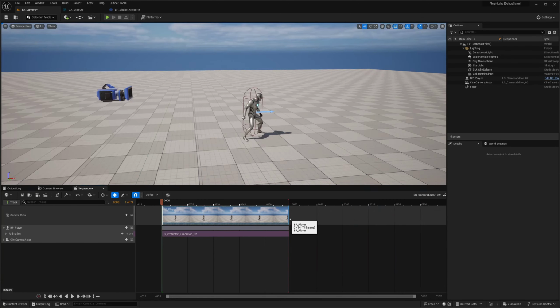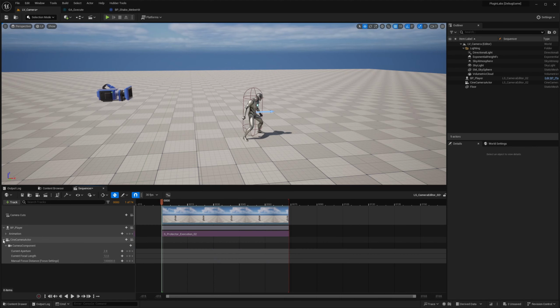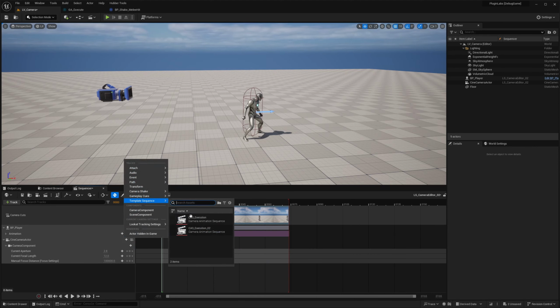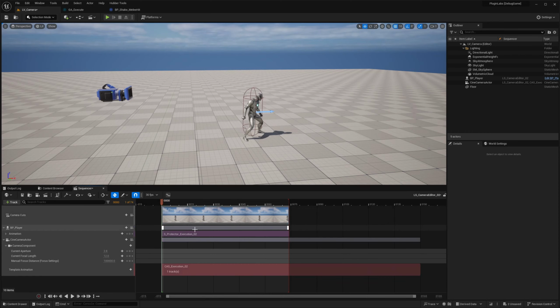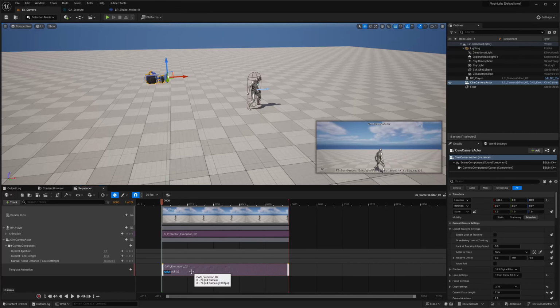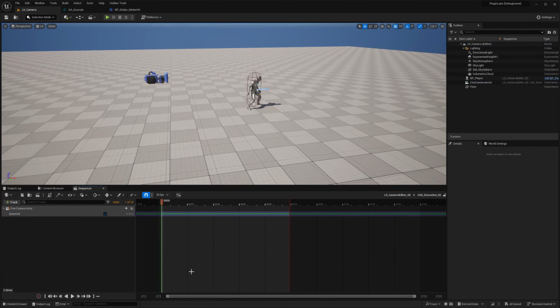And now I can also add the camera animation to the camera actor. I can do that by pressing the plus button on the camera, selecting template sequence, and then the camera animation we just created a moment ago. I can also adjust the length and double click it to start editing the camera animation.